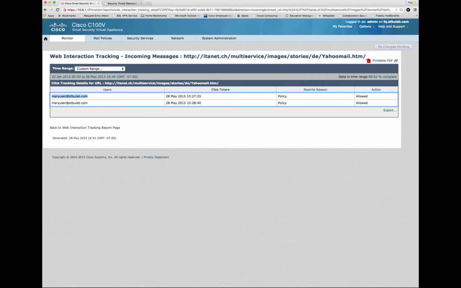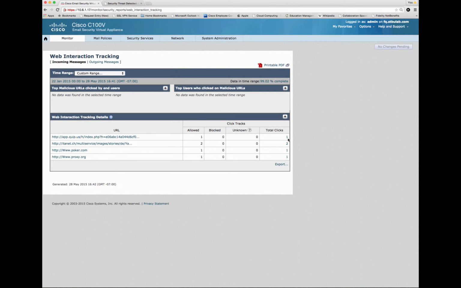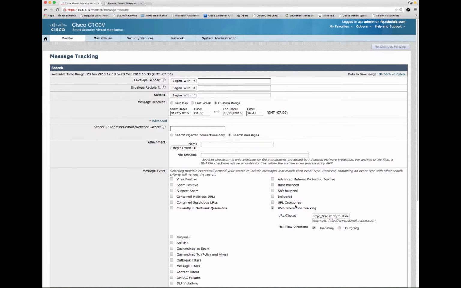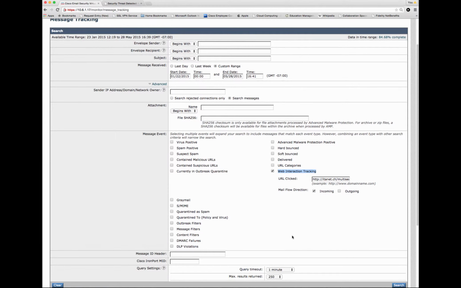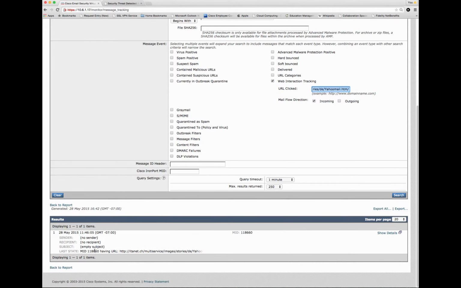So now we have the capability of not only rewriting the URL for further analysis, either for a policy on content filter or from a malicious point of view with outbreak filters, I can now get the full report. If I select any of the numbers on the right-hand side, the total number of clicks, I can now launch into our message tracking. So here I can see web interaction tracking, and I can go ahead and see the URL that was clicked pre-populated. We can do this both inbound as well as outbound. So right now it is an inbound report.